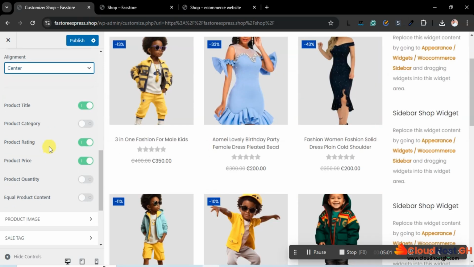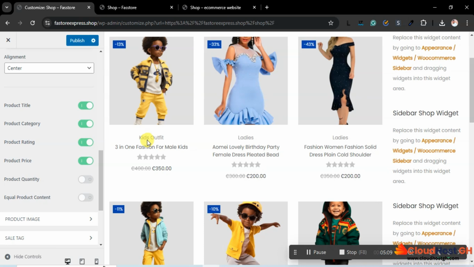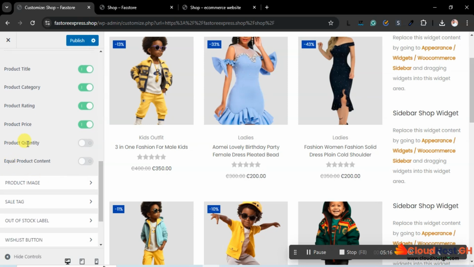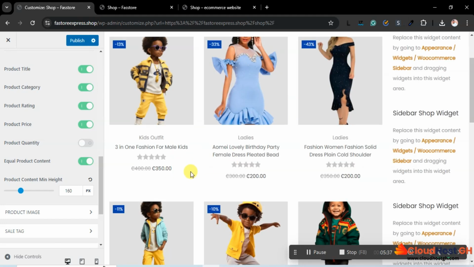Good. Now let's go down to product category. Do you want to show the product category here? You can do that. If you want to show product category, you see, kit outfits. I think it's okay, let's keep it. And then product quantity, we want to show quantity. We will not see that here because when I was adding the product, I did not include the quantity that we have, so it will not appear here. Equal product content, yes, I just want to have equal product content. So that is okay.